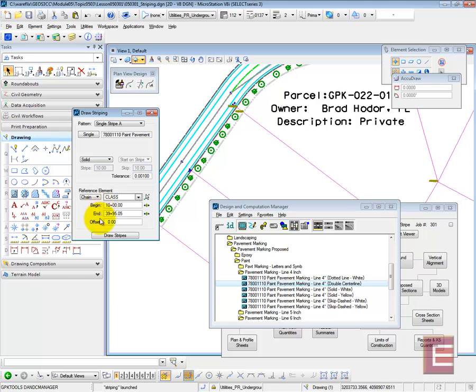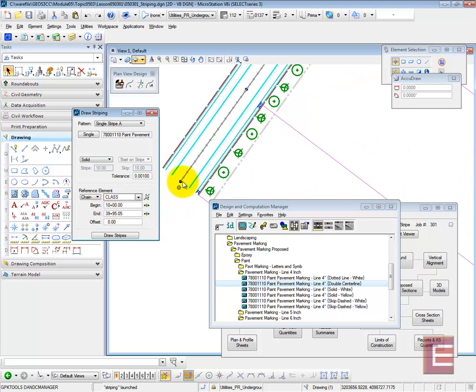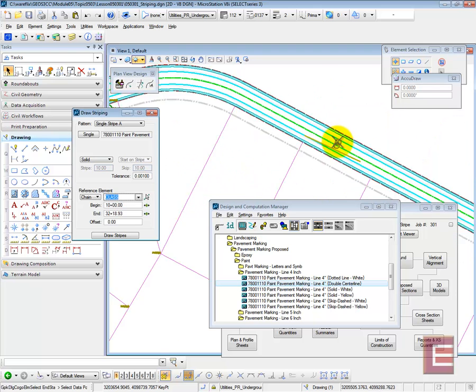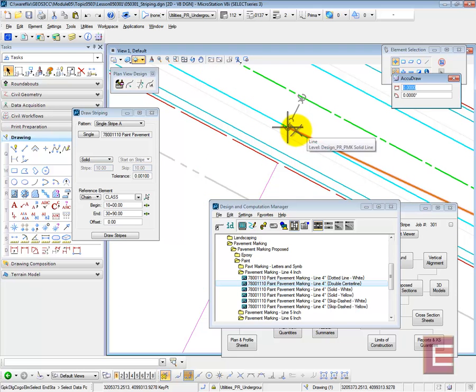Then we need to choose our beginning and ending stations. Our beginning station is right here at the beginning, so we can snap to the beginning line, and it'll give us 10 plus 00. For the ending station, if we scroll on out of here and go all the way up here, I'm going to snap to the end of the taper line to obtain the station for the ending. Then we have offset. We want this offset to be right on our alignment, so it's going to be 0.